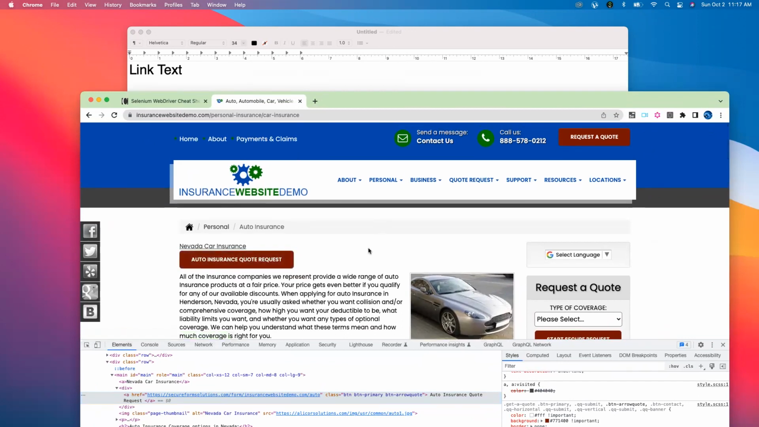The other thing is that in a web page, developers always try their best to make sure the link is always unique. The link text should always be unique.